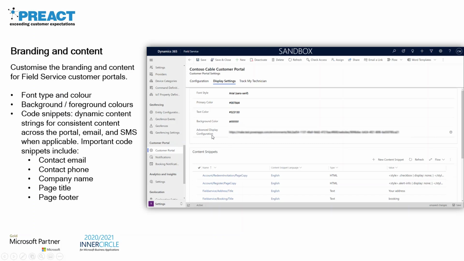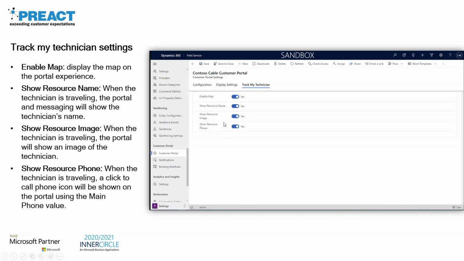There's another area in here as well for some of the settings that you can have for tracking the technician. So enabling the maps, showing the resource's name, showing an image of the resource as well. So if you've got images of your engineers out and about, when they're tracking this through the portal, they should be able to see what said person looks like. I think this works in a similar way to the way Deliveroo and Uber Eats work, and the Ubers. And obviously their phone numbers as well. So do you want to show that to the clients, yes or no? You basically just go in and say yes or no to most of these questions.